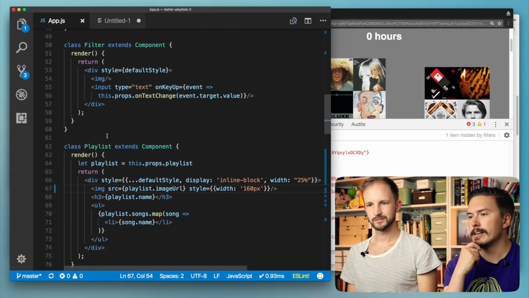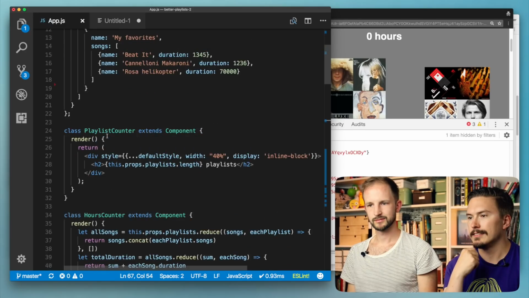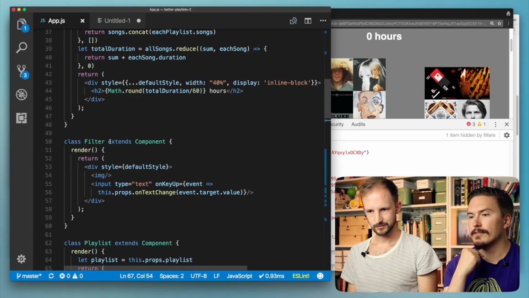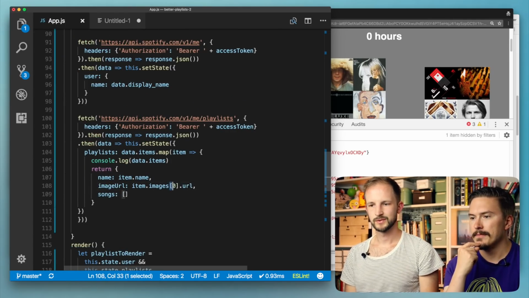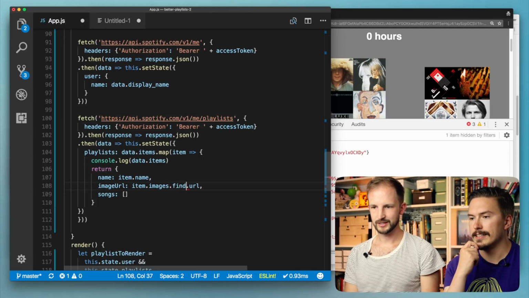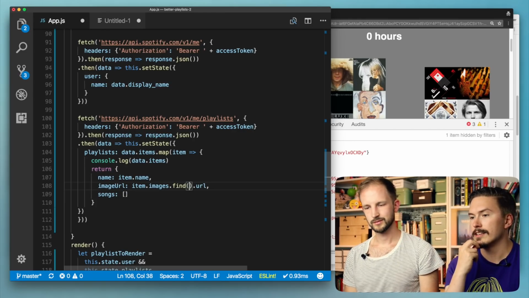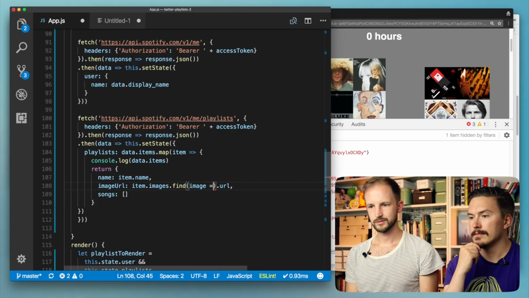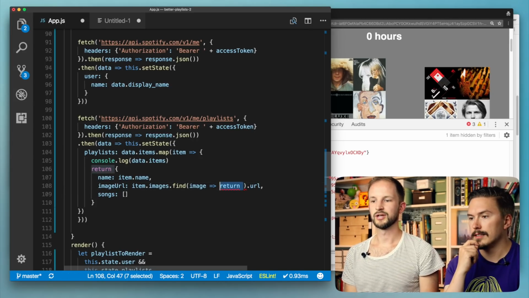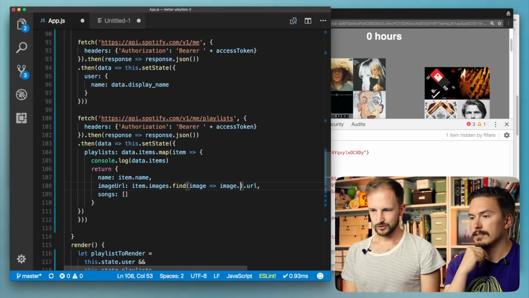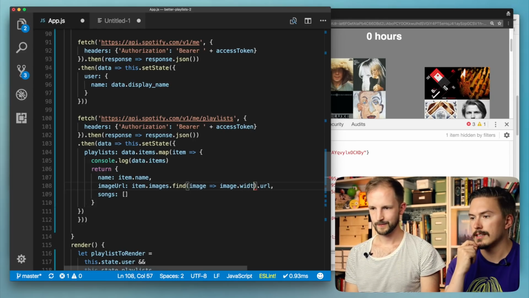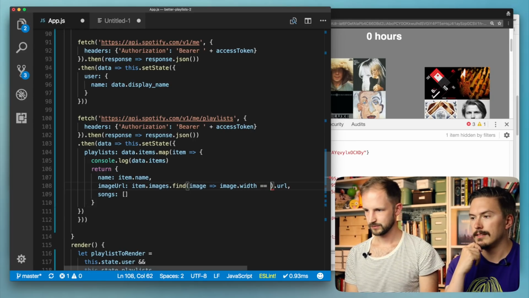So now you can use array.find. It works almost exactly like filter, but it only returns one item. So instead of filter, dot find, and then it's just exactly like filter. It takes a filter function. I don't have to type return. Yeah, it's just image dot width equals 60. Yep, that would work.